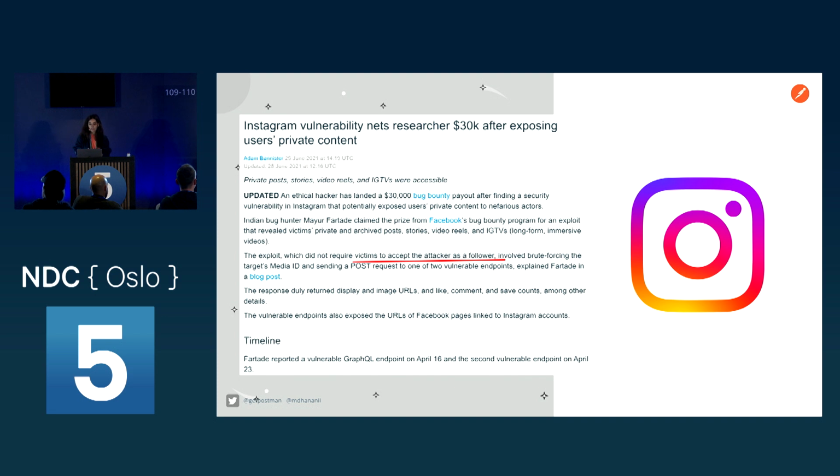And another, it's Instagram. This is from a bug bounty program, and the bounty hunter managed to find a vulnerable GraphQL endpoint that, without a person actually following your profile, they could get access to all of the victim's private archived posts. So if you've made any reels about the conference, I would suggest just go back and check.